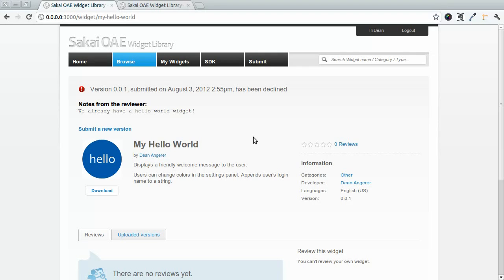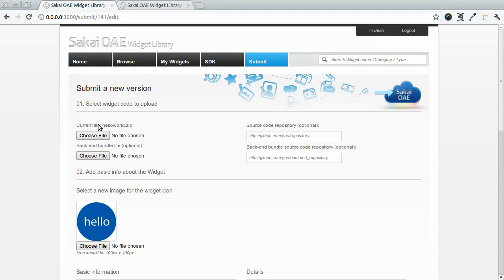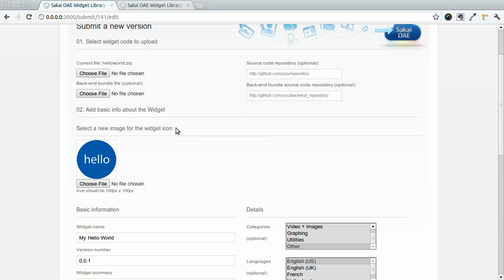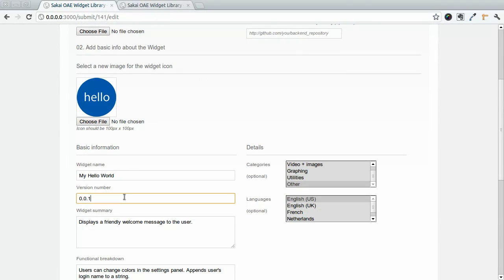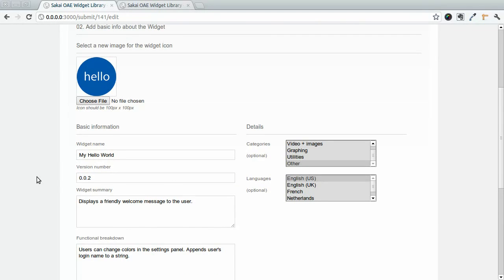And this is where GitHub really comes in handy, because if there's any modifications that need to be made, you can just push these to GitHub, and then it's very easy for us as reviewers to see exactly what changes you made. So let's say you did make changes. You can just click submit a new version when you're ready and you've implemented your changes. You'll choose a new zip file. Make any changes necessary, namely the version number will increment to 0.0.2.